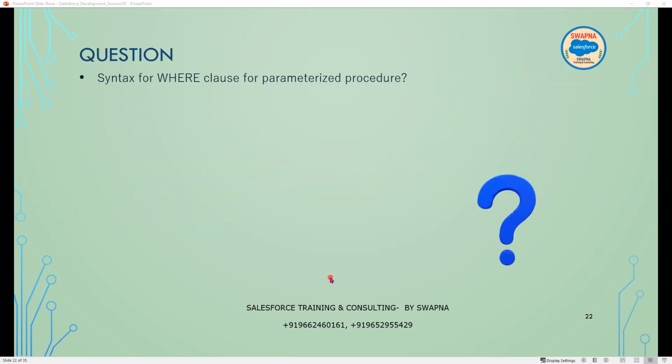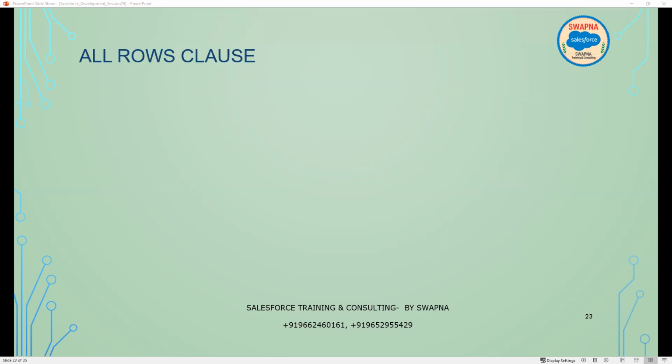The questions are: what is the syntax for the WHERE clause for a parameterized procedure? WHERE field name IN colon, or WHERE field name equal to value. Okay. Next, we'll see about the ALL ROWS clause.